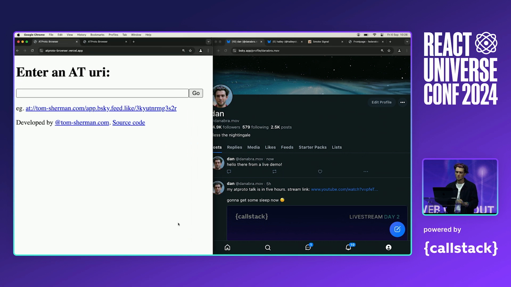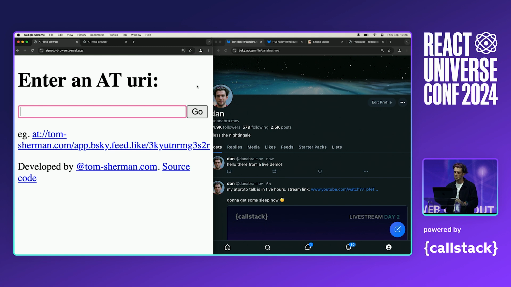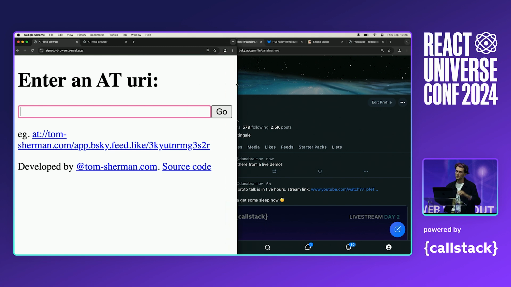So this is the AT Protocol browser. This is not something we built. It's something an open source contributor has built. It's like 70 lines of code. It uses our SDK. But this is a way to see what data is stored in the atmosphere. So let's go to atdanabramov and see what's out there.